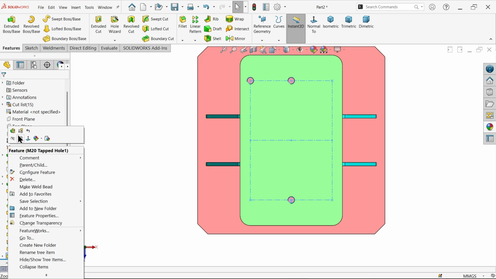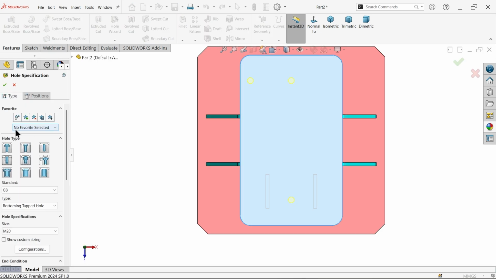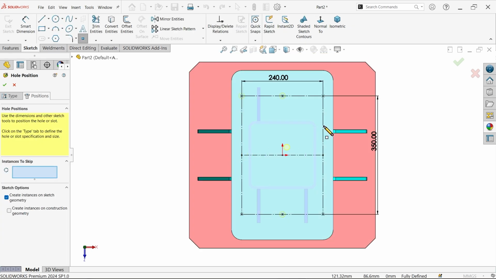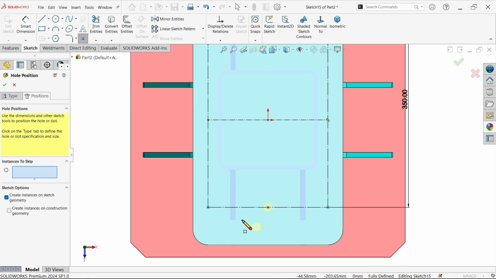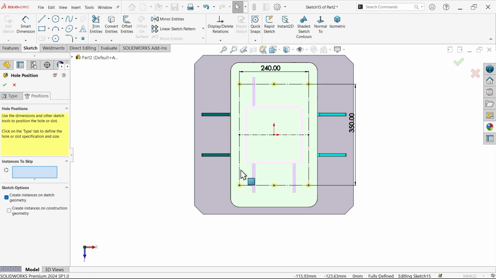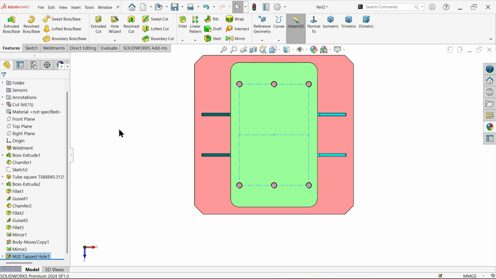So edit, position, make sure the hole placed properly. Right click. There are 6 number of holes. Say OK. Oh, here we go. That's fine.